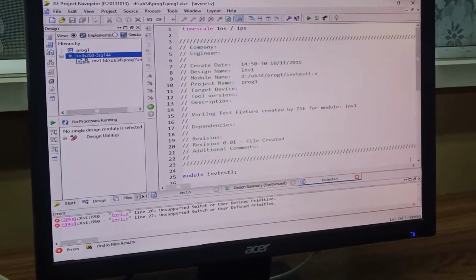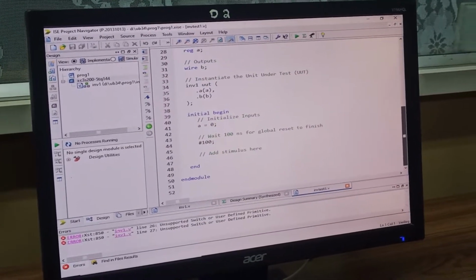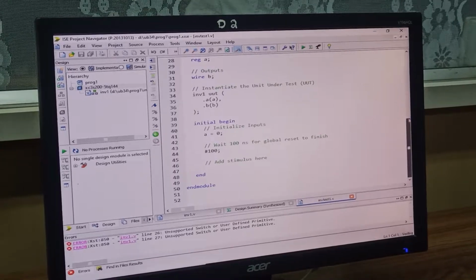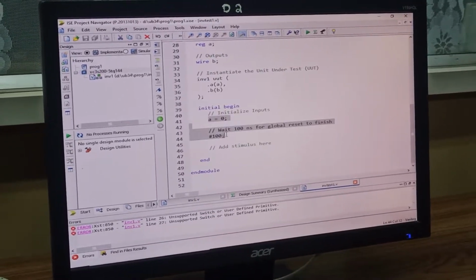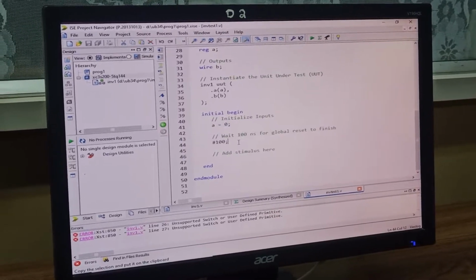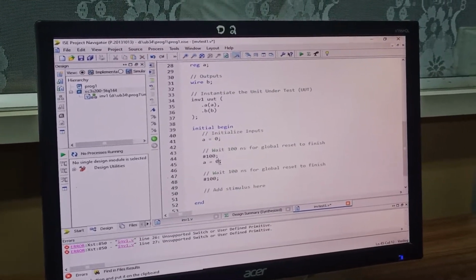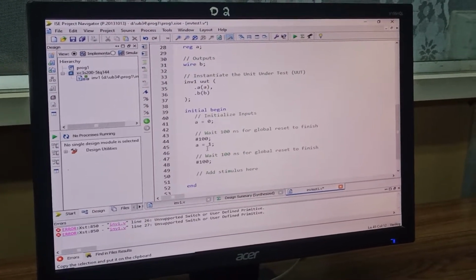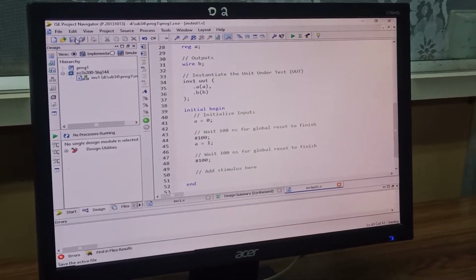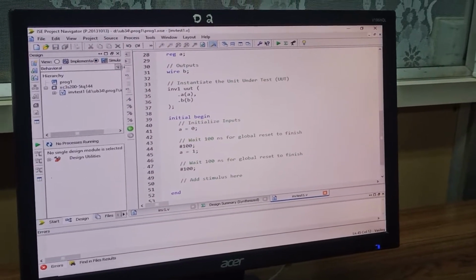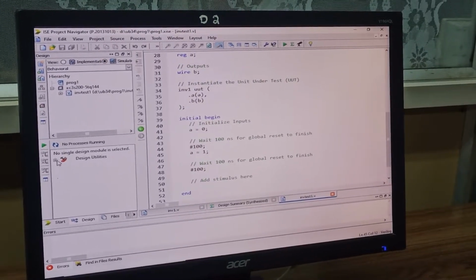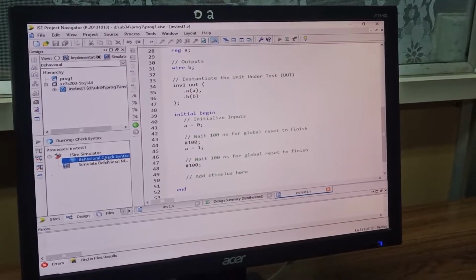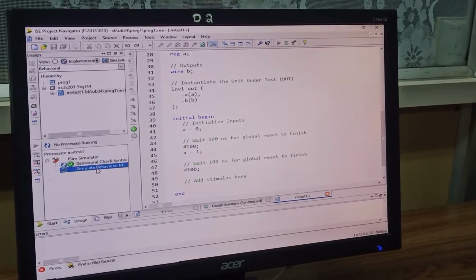See, the test bench code is generated here. At the initial block, you have to make changes. A is equal to 0, hash 100. You copy, enter, paste once again, and change the inputs here. Hash 100 is the nanosecond delay. A is equal to 0 hash 100, A is equal to 1 hash 100. Save this one. Then select the simulation tool here. Select the iSim simulator, behavioral check syntax, then simulate behavioral model.